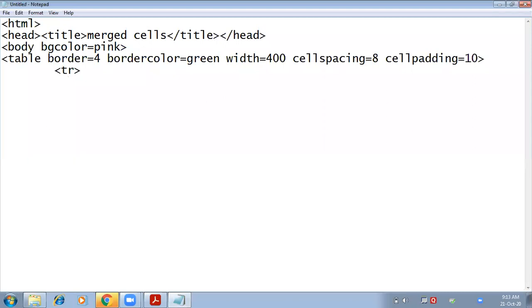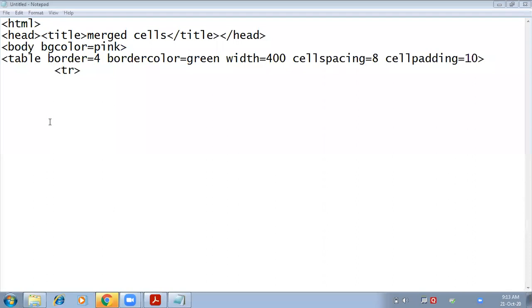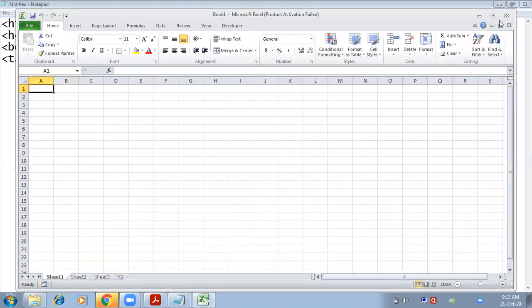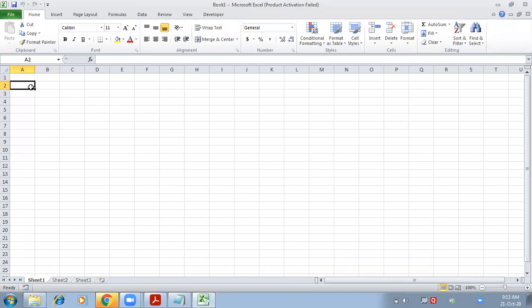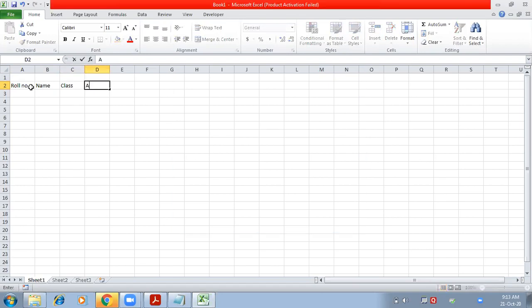So in the first row, I have to create a table which should appear like this. I'm creating a table first in MS Excel so that you can get an idea which type of table we are going to create. So here I'll be writing roll numbers, then name, then class, and activity. And all these are the merged cells.